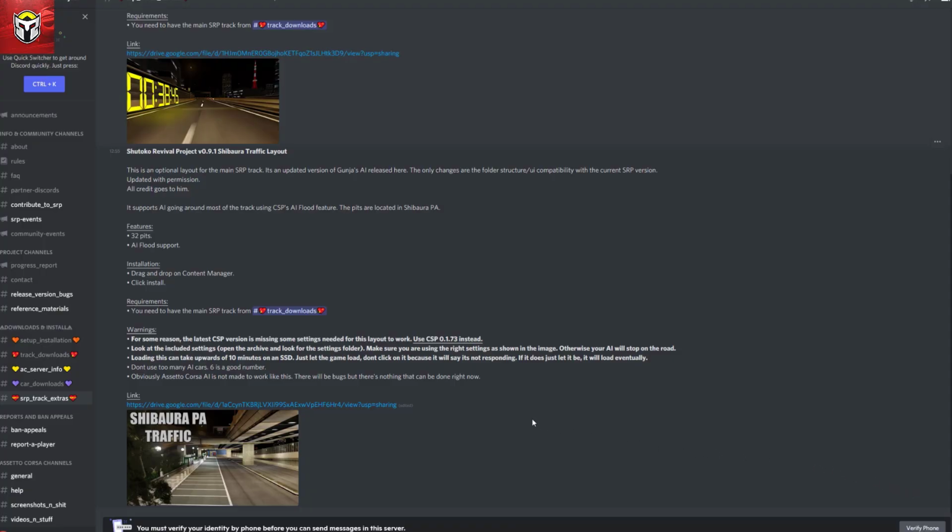A couple of things that we do need to focus on though, and these warning pieces are really important. So the latest version of CSP that you can use with Shutoko to get traffic is 0.1.73. Most people will find themselves on 1.74 at the moment, but I'm going to show you how easy it is to downgrade to this and then upgrade yourself back up. Look at the included settings. I'm going to go through all the CSP settings, and this is a really important one.